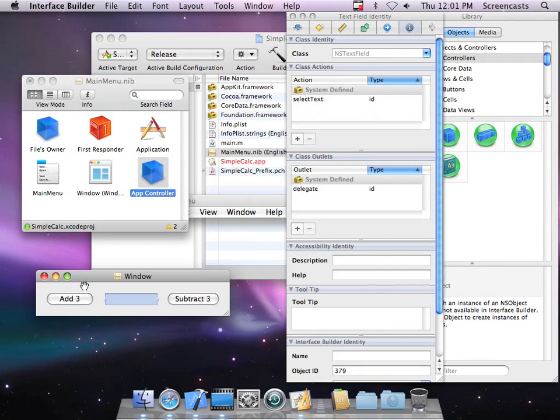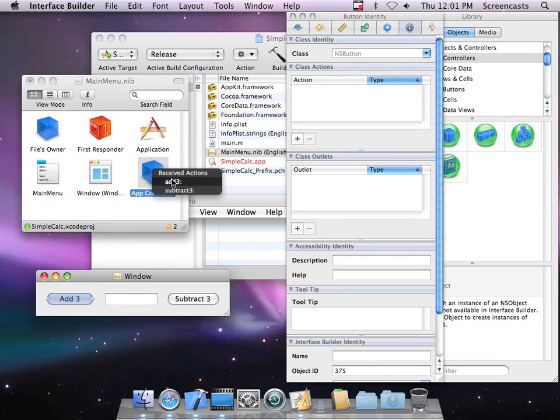Okay. Now we need to link these, so we're going to hold down the control key and just drag the line from the buttons to the app controller and pick which one to link it to. Link subtract to subtract and add to add. And then we're going to do the same thing with the control button and drag a line from app controller to the text field and link that to the outlet, the text box.